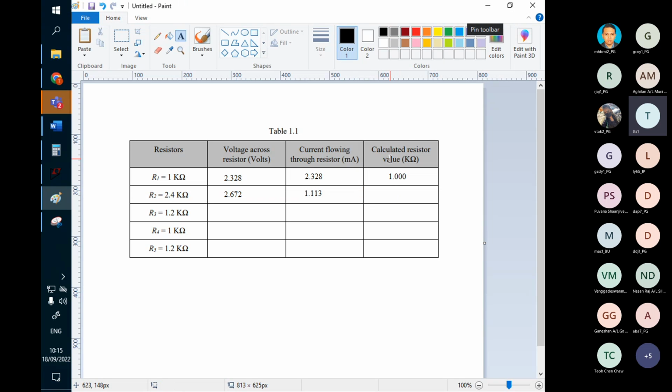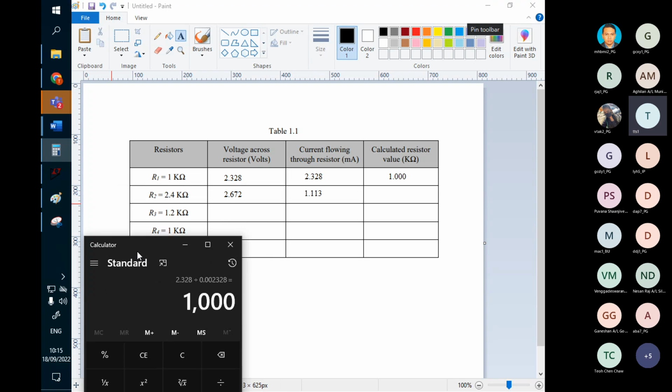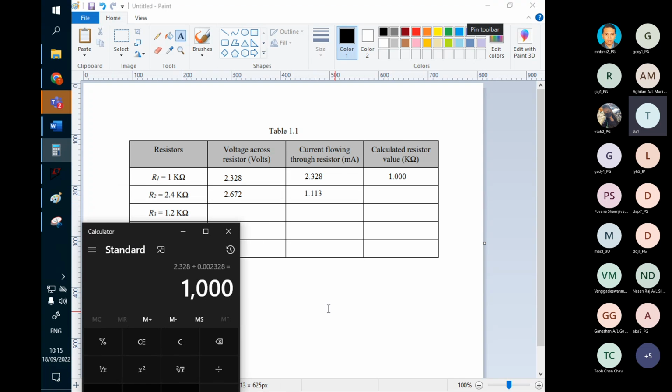How about the calculated resistor value? It should be based on these two, not based on the 2.4. You cannot just say the calculation is based on the 2.4. That would just be the selected resistor value. This is not the selected resistor value. This is the calculated one, so it must be coming from here. So we divide the voltage by the current.